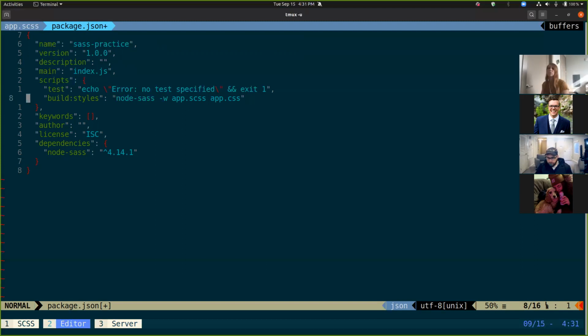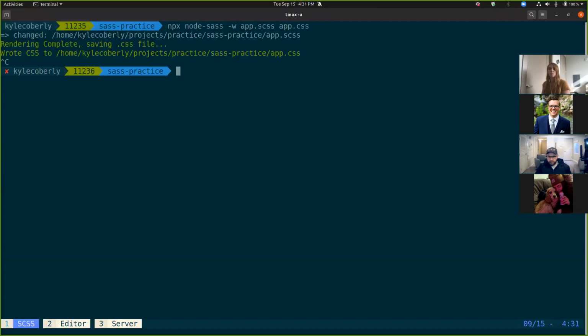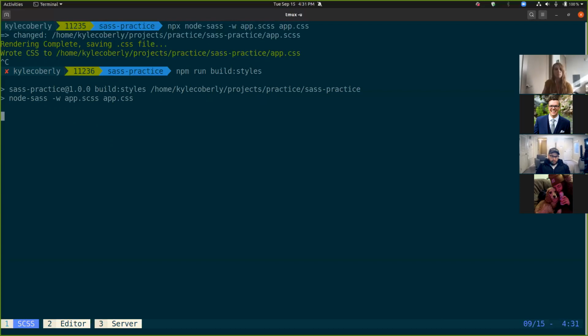So if I do that, then I can just say npm run build styles, and it does the same thing. And I can make that anything I want. Way easier to remember. And way easier when I send this over to you, you don't also have to know how node sass works. You just need to run my command.